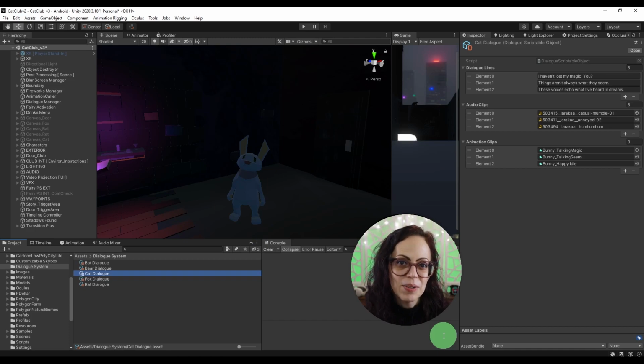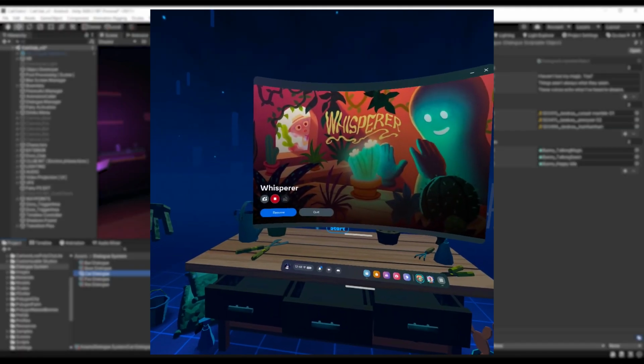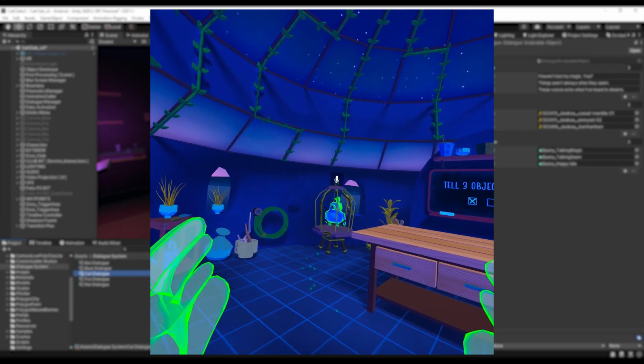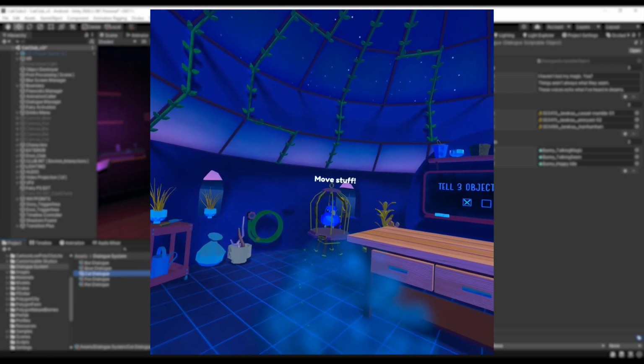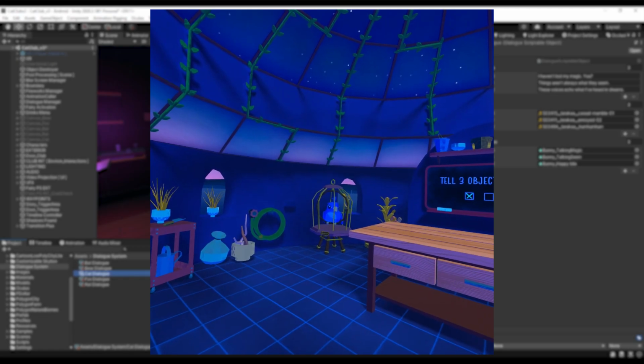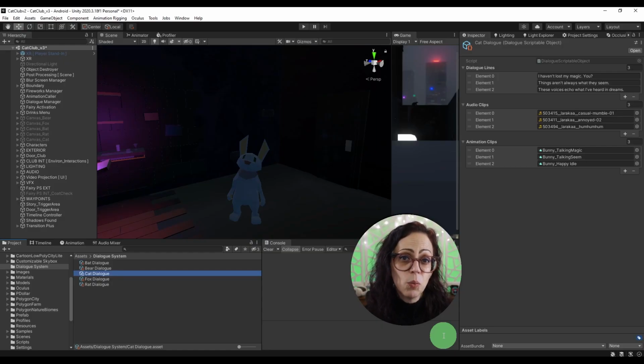What inspired this idea was Meta's game Whisperer, which was created to show off the voice SDK. I really like how the text over the characters was used in that case, and I thought, well, maybe it'll work here. So I decided to try it out.